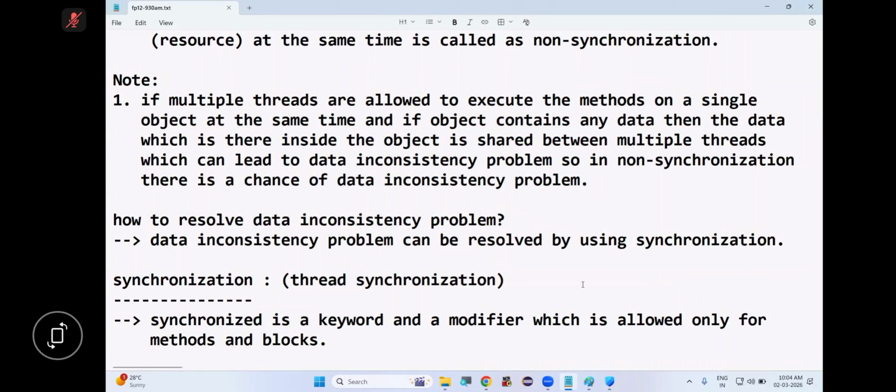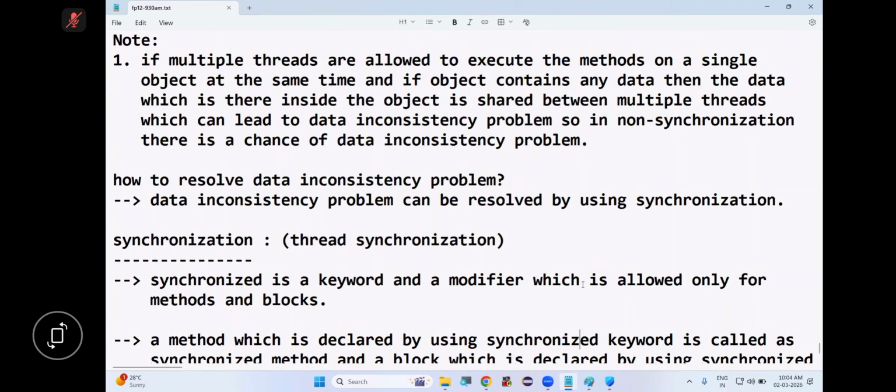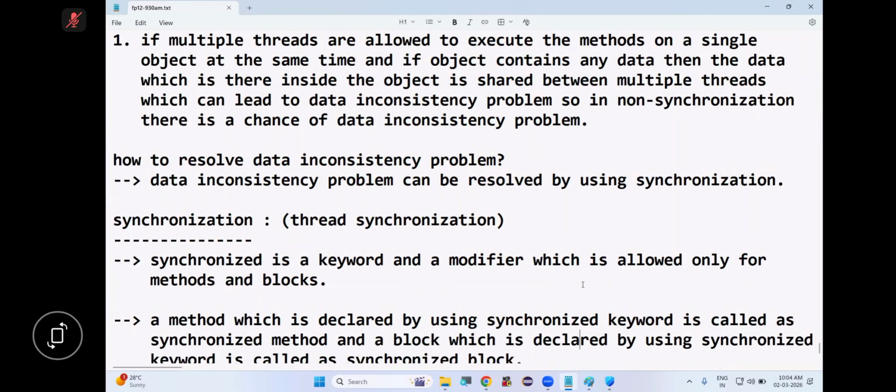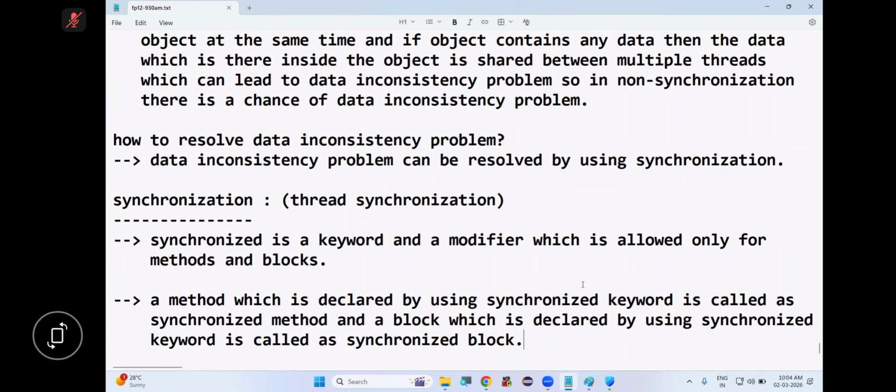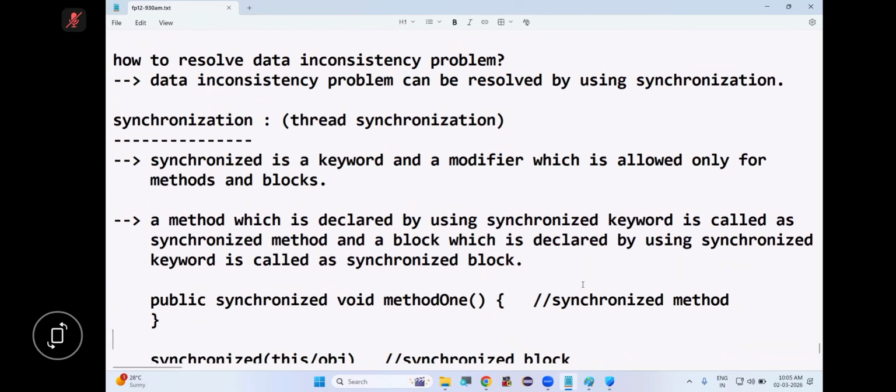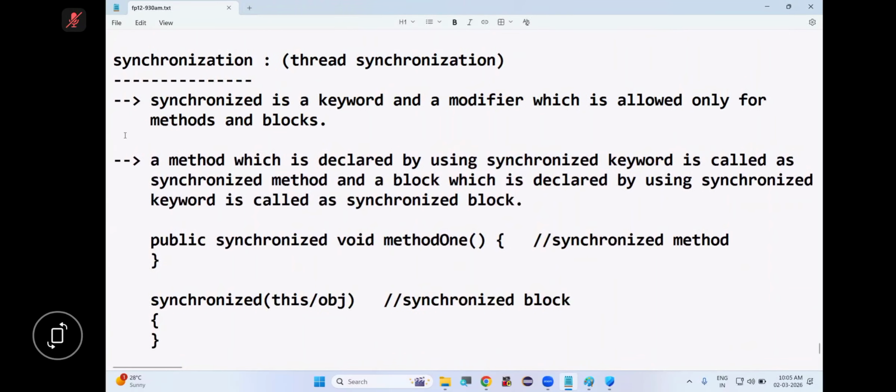A method which is declared by using the synchronized keyword is called a synchronized method. A block which is declared by using the synchronized keyword is called a synchronized block.